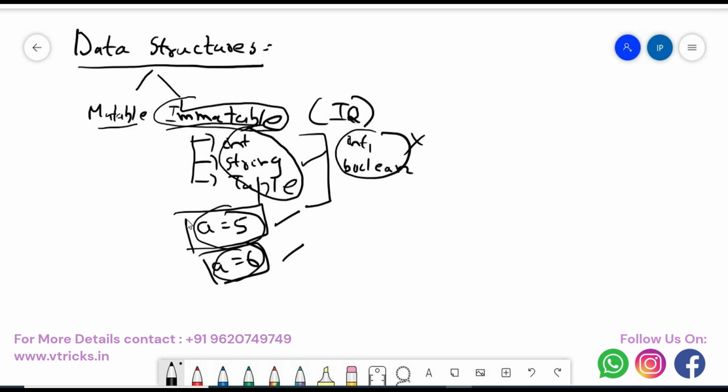Mutable data, again it is of two types, which is called list and the other one is dictionary. List is represented by square brackets, dictionary is represented by curly brackets. Both list and dictionary are the kind of data structure which is called mutable. When I say mutable, mean to say the data can be changed.